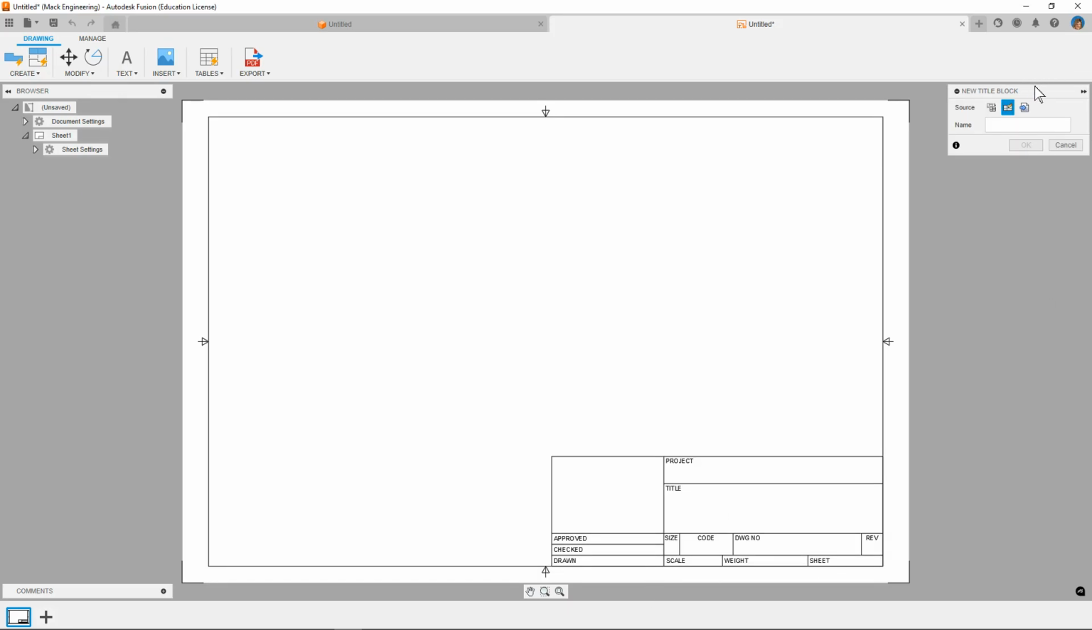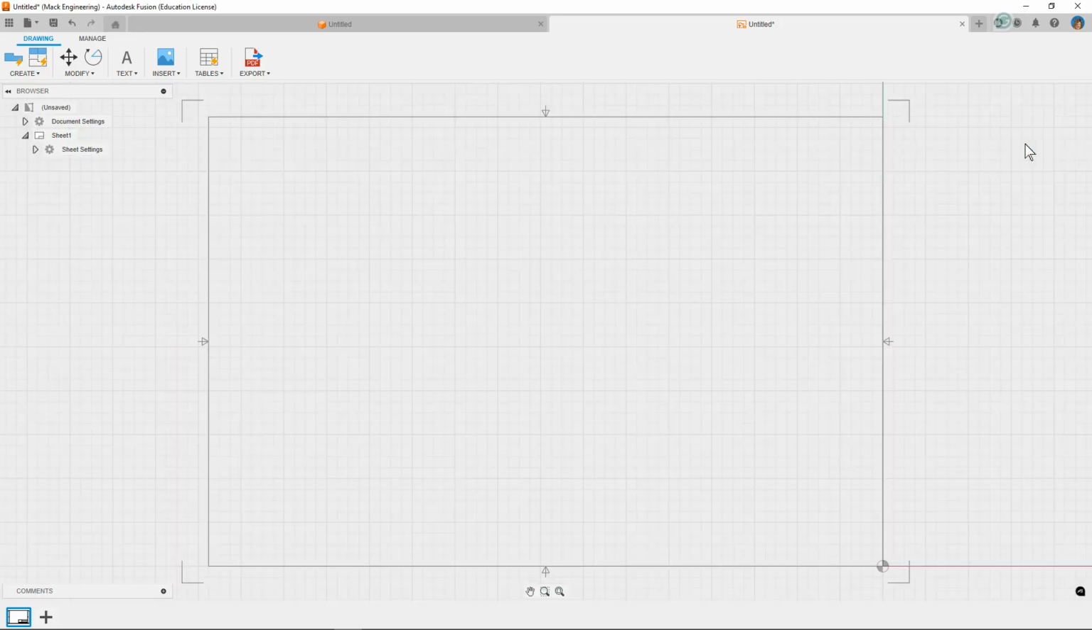You'll have a dialog box that opens up. You'll have three options for the source. It could be from existing, from scratch, or from DWG file. We're going to use from scratch, so make sure from scratch is checked. And then in the name, you're going to call this IED Title Block. And we're going to click OK.